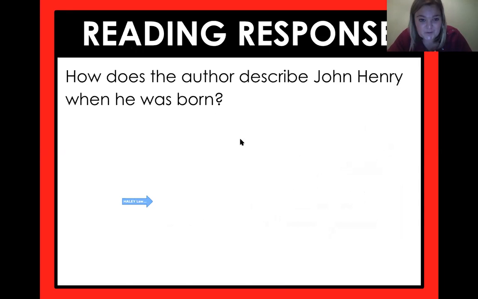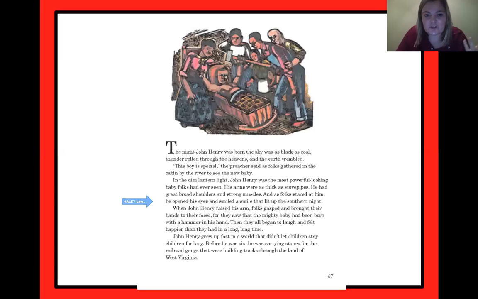Now for your reading response today. You are going to go back and look at when John Henry was born. How did the author describe John Henry when he was born? So you're going to go back to this page and you're going to look for that descriptive detail. You're going to go underline it and you're going to tell us, how was he described?